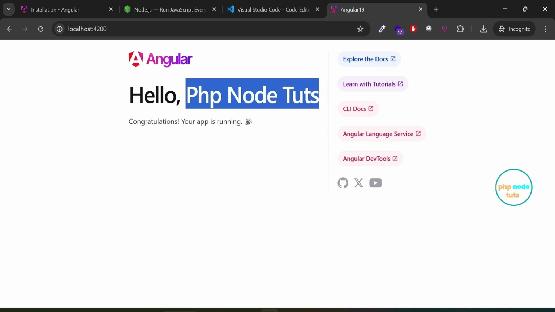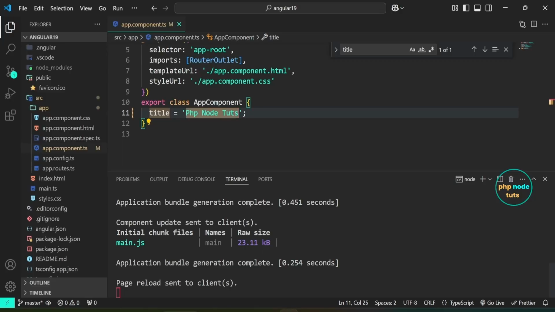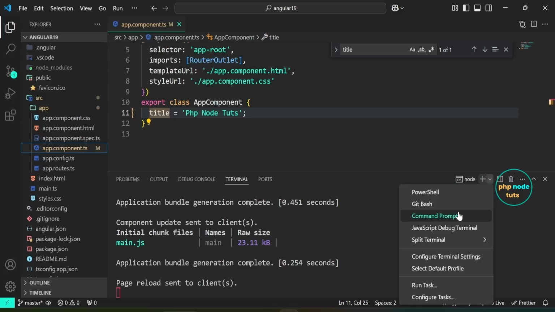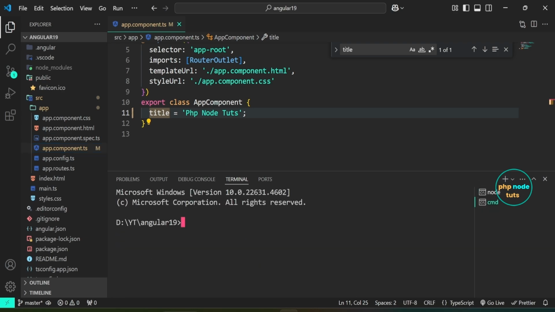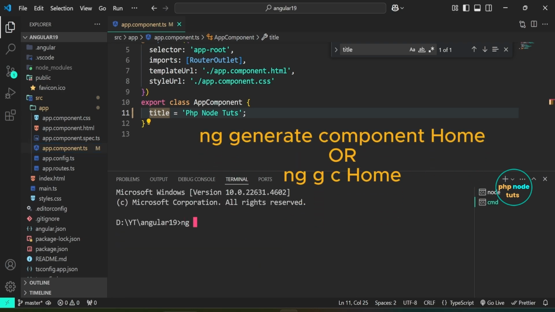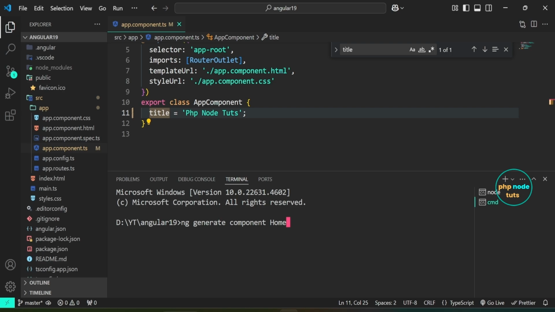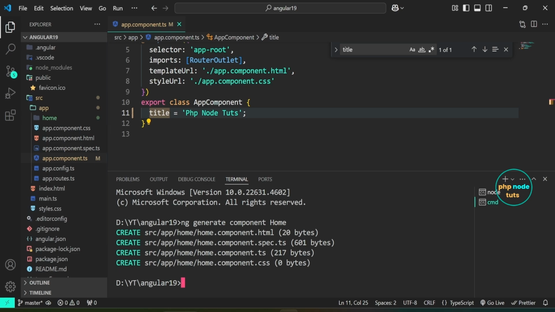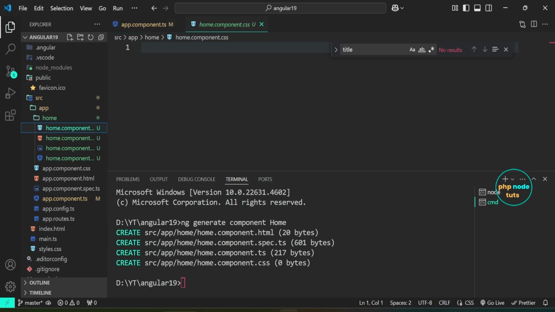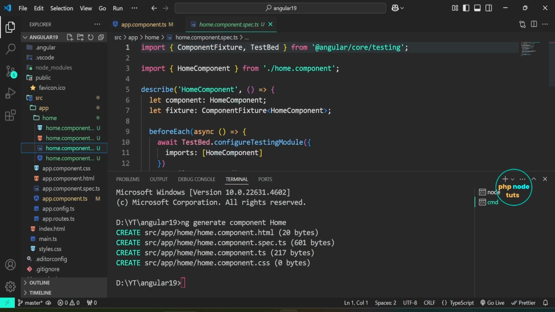Now let's see how to create a component and display its content. Click here and select Command Prompt to open a new command prompt. Type the command ng generate component home and press Enter. Here ng is the Angular CLI command prefix and home is the component name. This command will generate home.component.html, home.component.css, home.component.spec.ts, and home.component.ts files inside the home directory. Open home directory and you will find all the generated files.